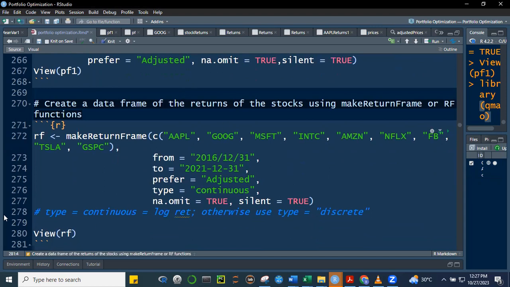Okay, so let's generate this object RF, no? Copy nyo lang class, baguhin nyo lang yung data. Gagawin nyo lang make return frame. Kanina kasi make price frame. Yun lang yung only change. And then ilalagay nyo lang dito type, no? Type is equal to continuous, the same as log. Okay, idadagdag nyo lang to.